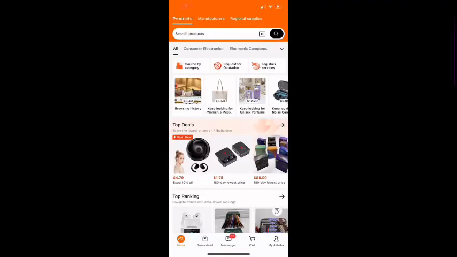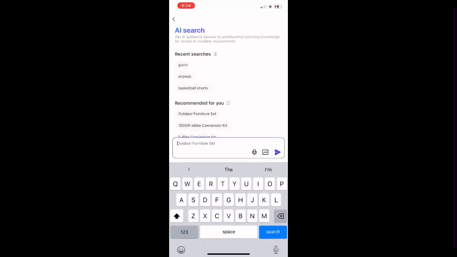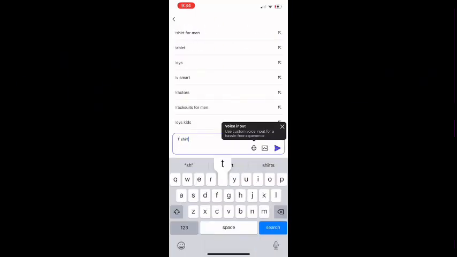You can't start your brand without a manufacturer. So what you do is download Alibaba. As you can see, I'm on Alibaba right now. You want to type manufacturers at the top here and search up your piece of clothing, as mine's t-shirts, obviously.